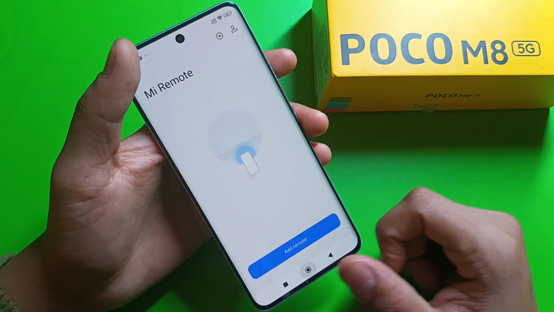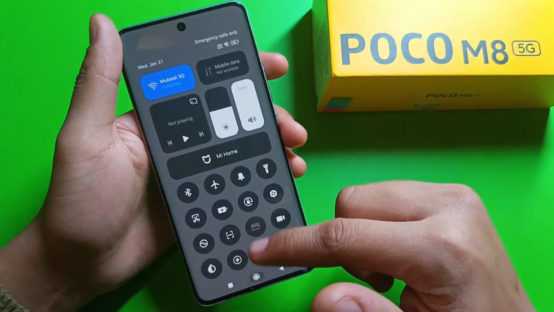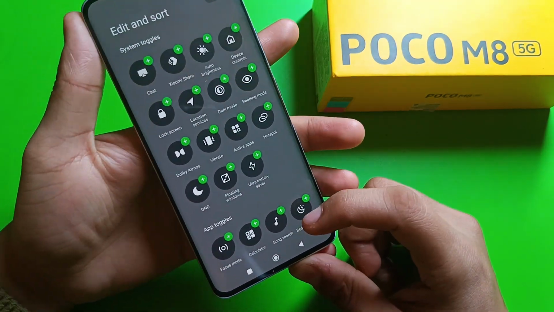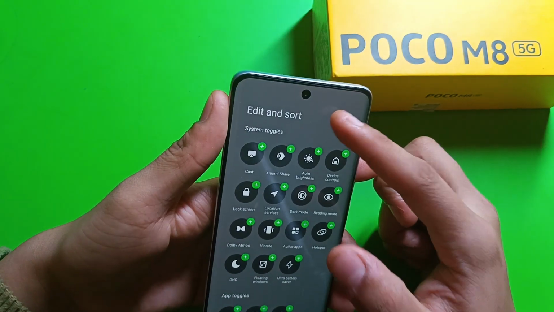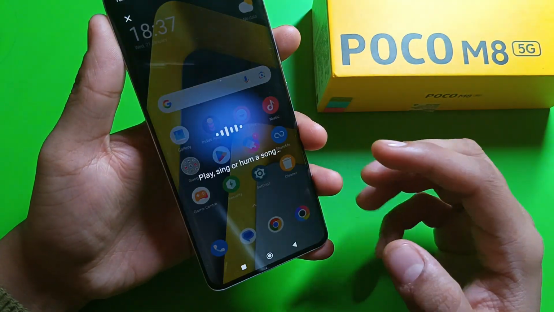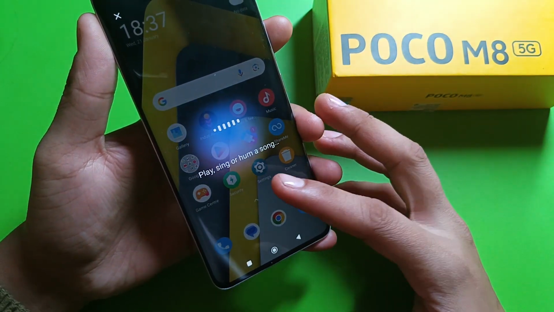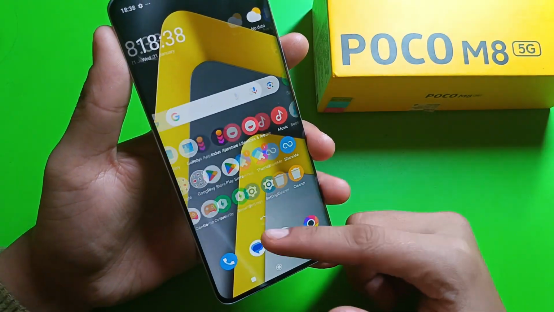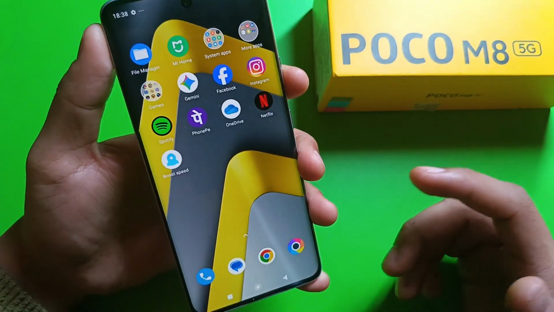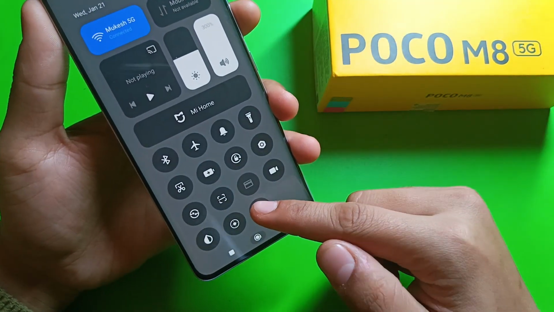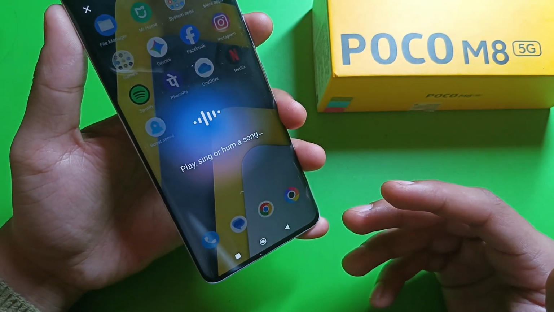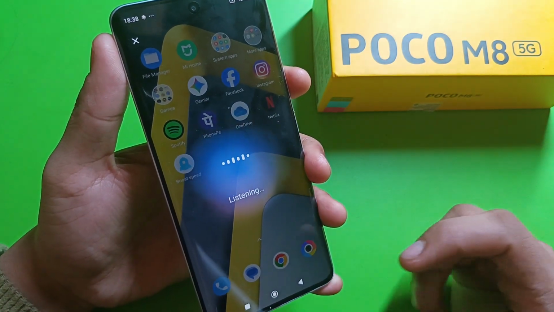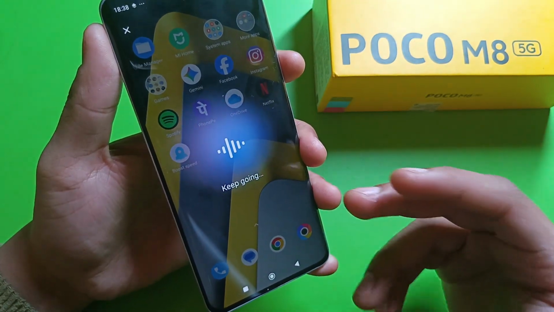So friends, let's talk about our eighth setting. First let's open this edit. Here you can see this is song search. You have to enable it from here. Click on this tick, tap here, it will let you play, sing or ask the song. It will show you what the song's name is. Just tap on it and play music, you can see it is listening right now. It will tell the name of it and you can find it out through this.